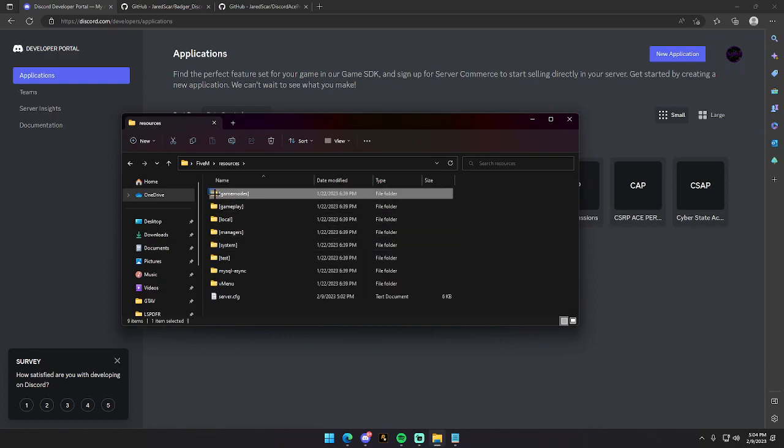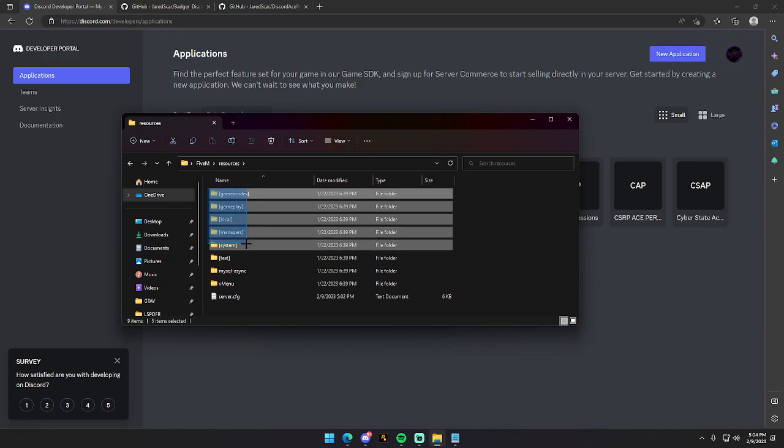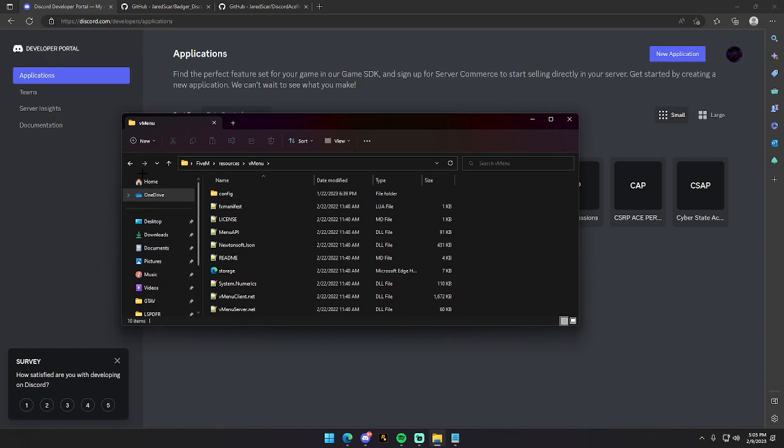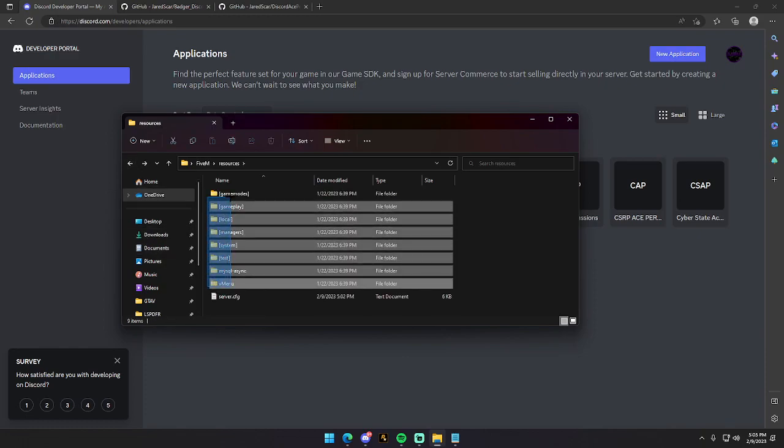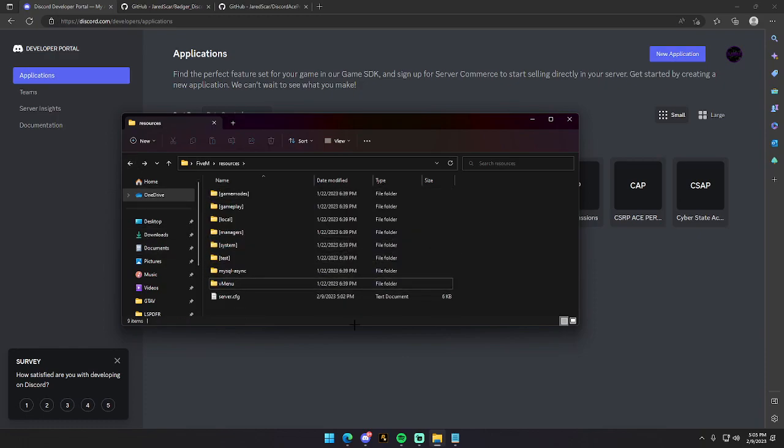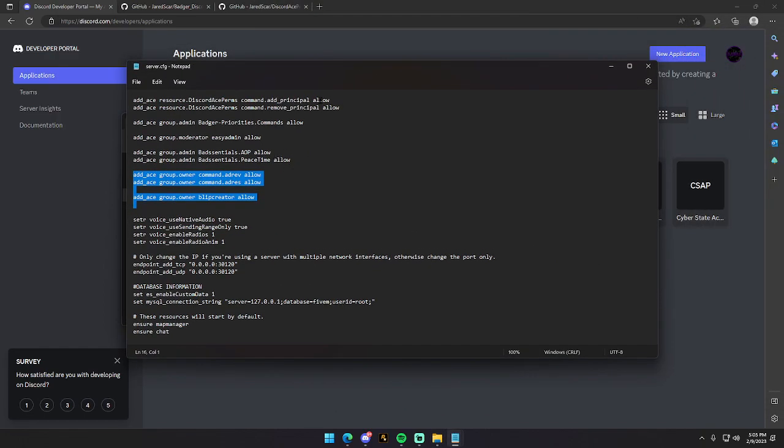Now make sure you have gamemodes, gameplay, local, manager, system, test, mysync, the ACE, and vMenu. Now vMenu you might not have if you have QBCore and stuff like that. Now your CFG might not be in here. This is what your CFG should look like. You should have stuff like this.